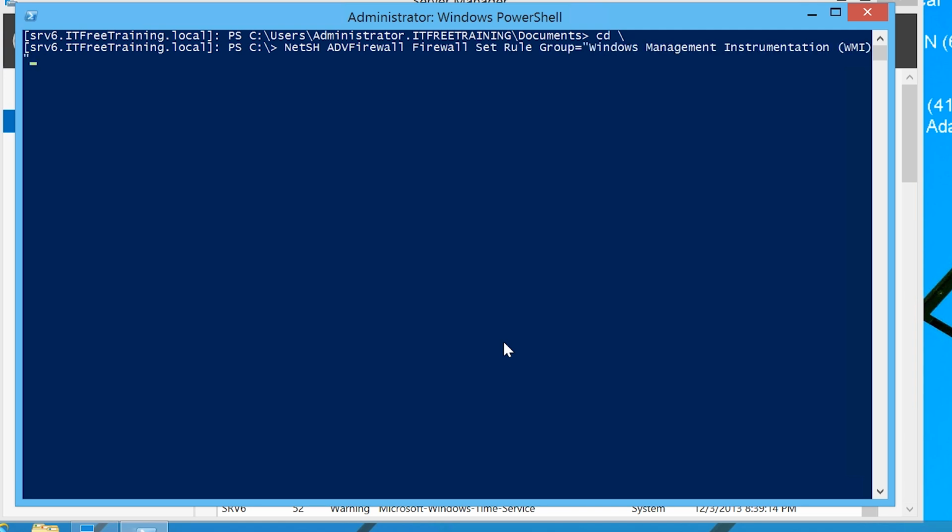The next parameter is set rule, followed by the firewall rule group to be set. In this case, the rule is Windows Management Instrumentation. The last part of the command is new enable=yes. This means the firewall rule will be enabled. Once the command has been run, notice that 4 rules have been updated. 2 groups of firewall rules need to be enabled in order to allow Computer Management access to the server.